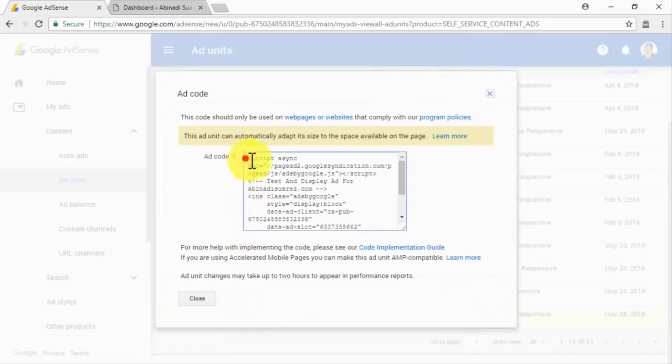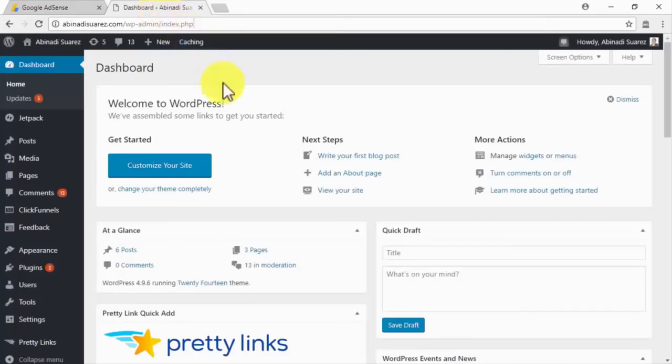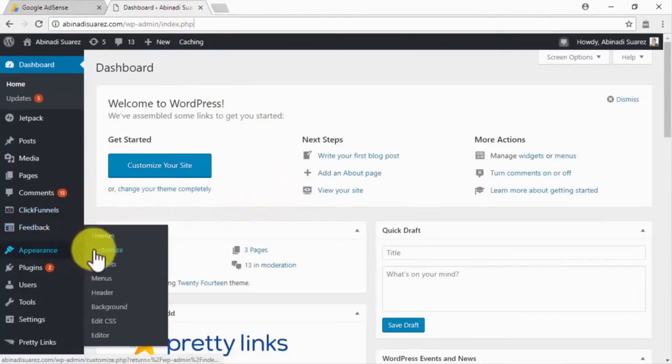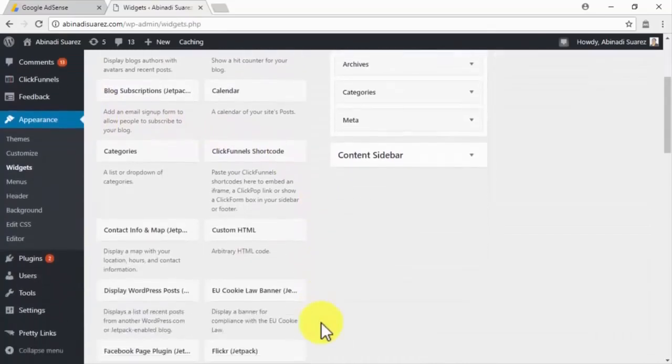Now copy the ad code from the pop-up window and go to your website's dashboard. Once there, move to the left-hand menu, hover over the Appearance tab, and click on the Widgets option. What you'll have to do now is to add a custom HTML widget to a specific area of your website's theme where to place your new ad unit. Depending on the type of ad unit that you are going to insert and your theme structure, you may want to place your code on the header, sidebar, or within the content.